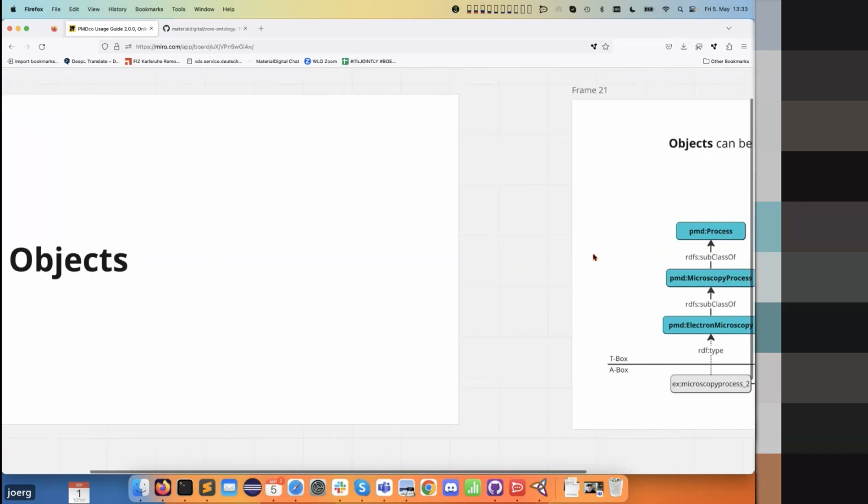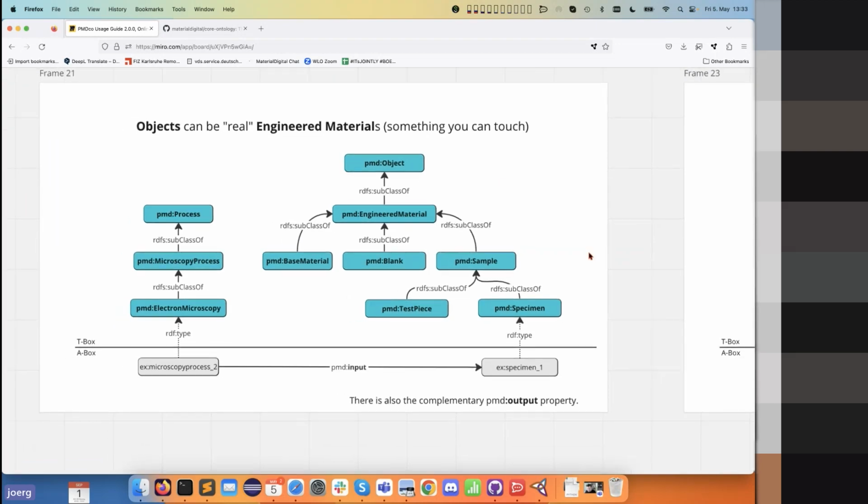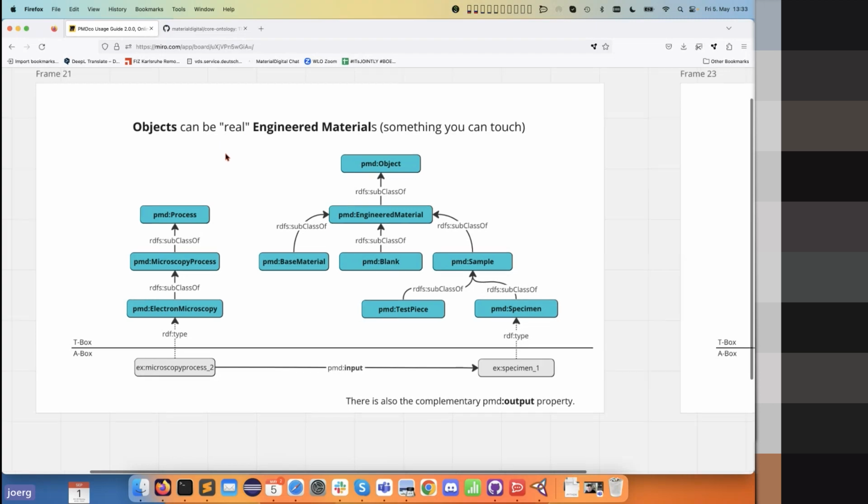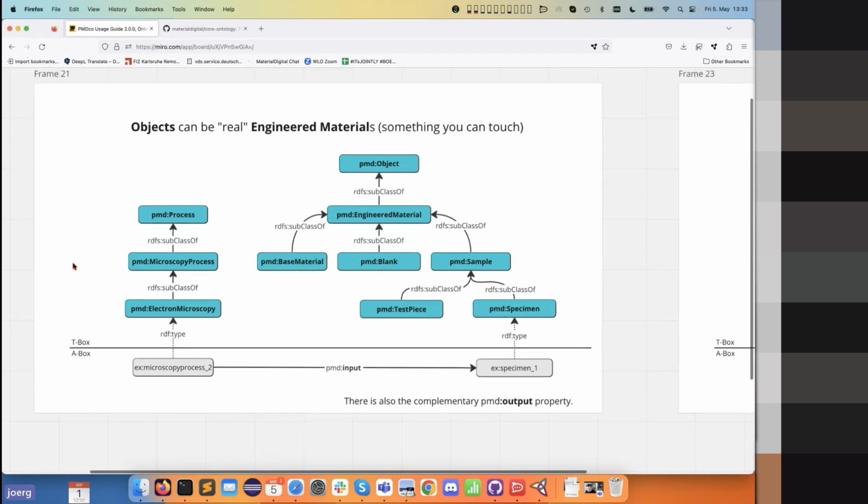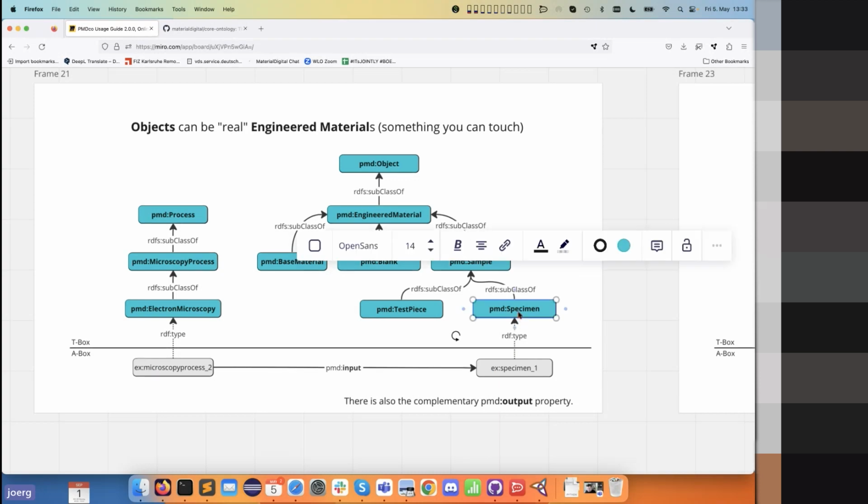So, objects. Objects are sort of real engineered materials. It is something you might touch, for example. And here we have an example where we have an instance of a microscopy process, an electron microscopy process, and the input is a specimen, and the specimen is a subclass of sample, which is a subclass of engineered material. There are, of course, other kinds of engineered material, like a blank or a base material. This is especially interesting when it comes to the modeling of mass fractions.